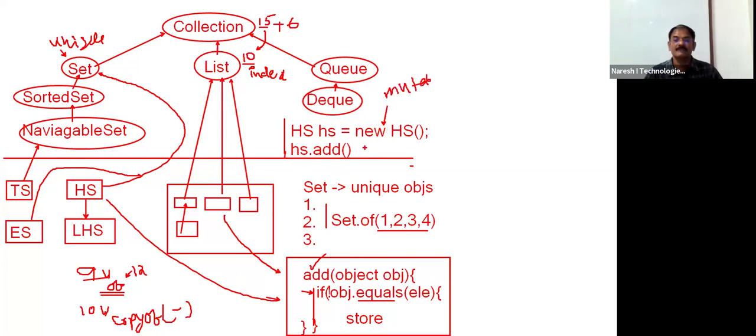What is the meaning of mutable? We can add more objects, I can remove an existing object, I can replace an existing object, and I can insert more objects if I want. But if you create a HashSet object by using the of method, it is immutable.